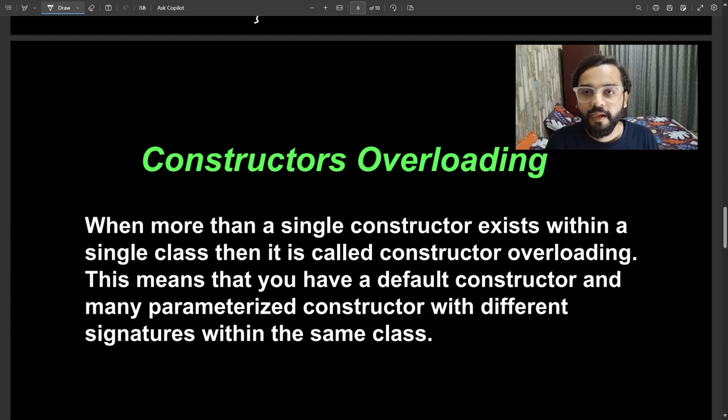Similarly, we had method overloading where we used to take multiple methods of the same name but different parameters and parameter list. That concept was called method overloading. So the same concept is over here. When we have constructors with different parameters, then this is called constructor overloading.